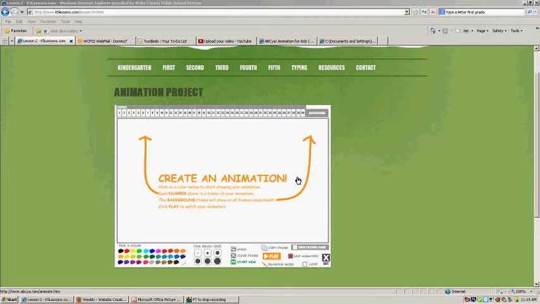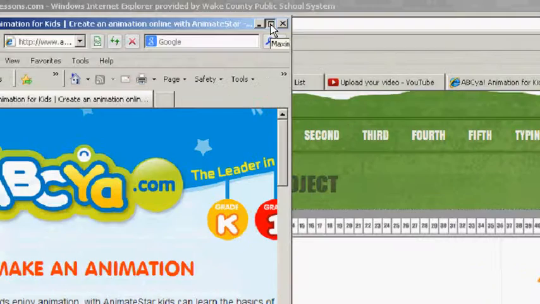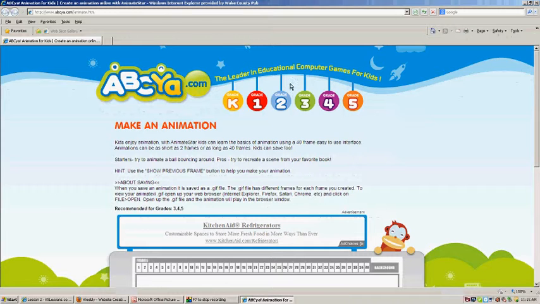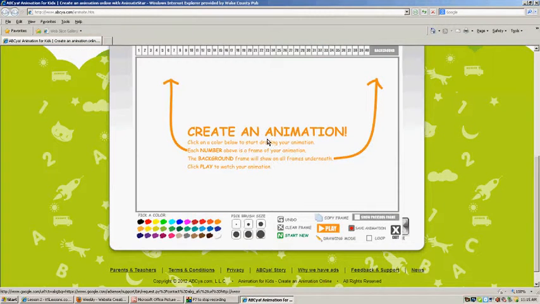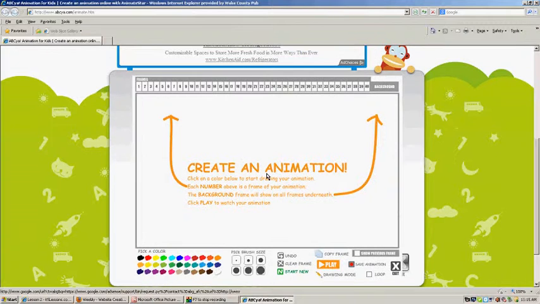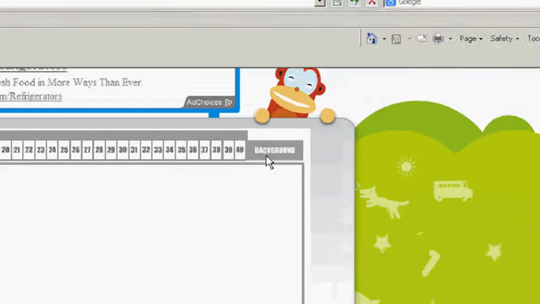Today we are going to get started with the Name Blinkie animation project. To begin, click on the picture. A new window will appear. I'm going to maximize the window by clicking on the square. And I'm going to scroll down. Click to begin. And then we're going to click on background to change our background.